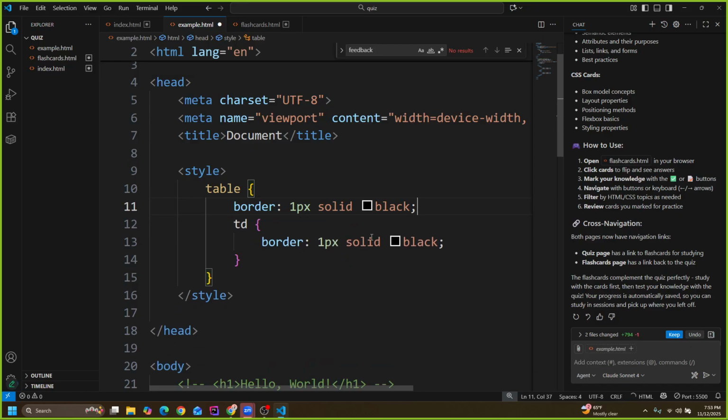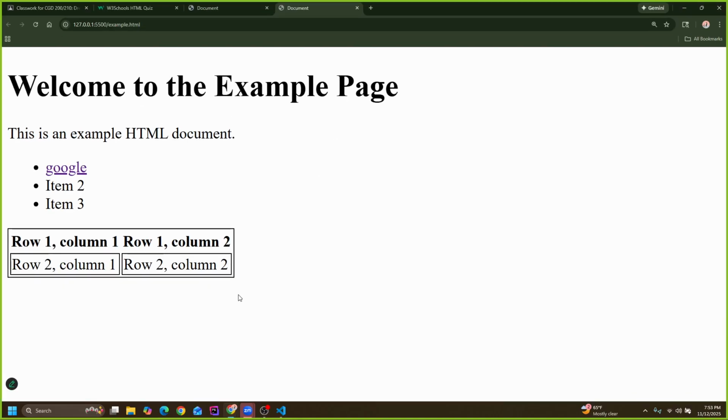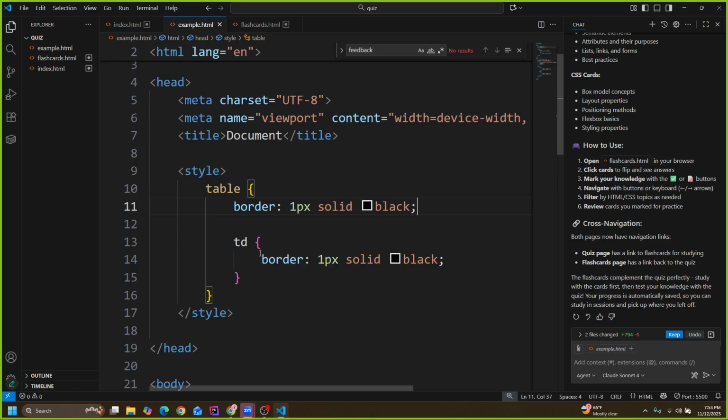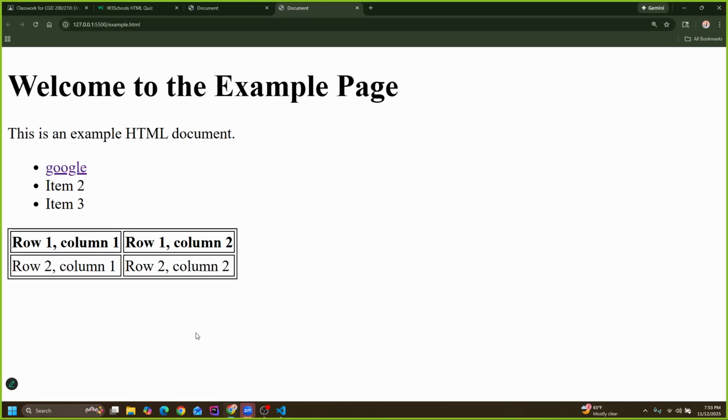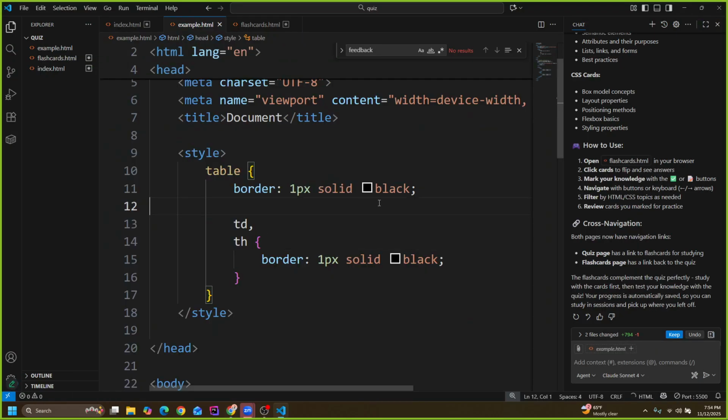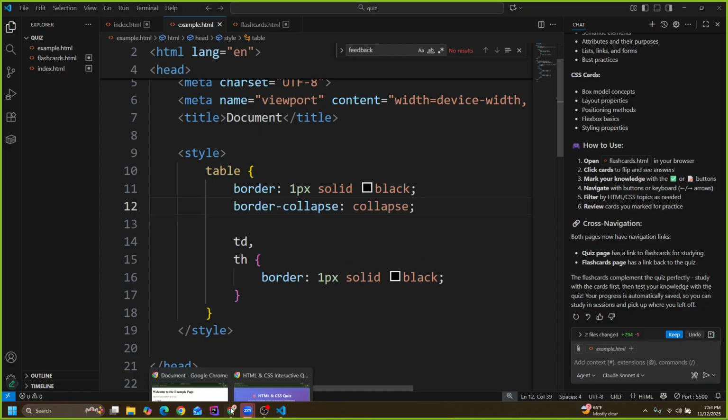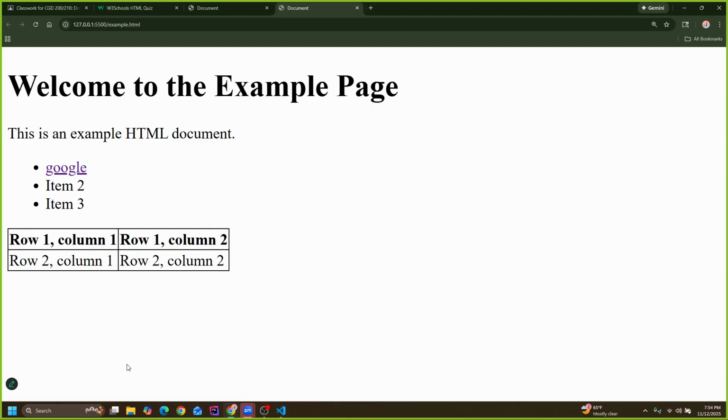If you remove that border collapse, it's going to look a little bit different. Now instead of the border of the cell being merged with the table's border, there's a little gap between them. So TD and TH, we're going to group those. We want both of them to have borders, so I'll do that. There you go. Now both rows have the borders on them. And border collapse just means you don't want that double border looking thing.